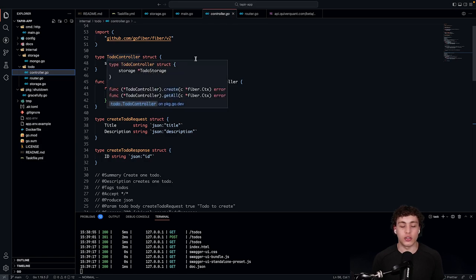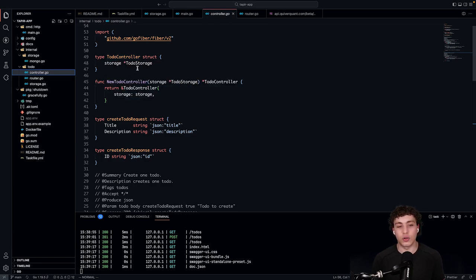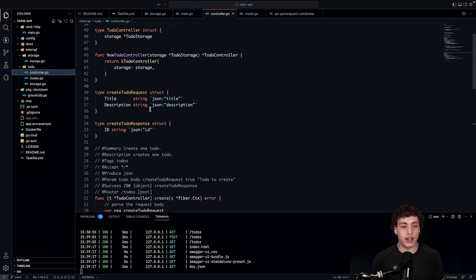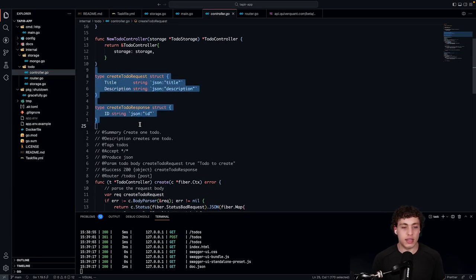So I set up my to-do controller, and I'm going to be passing in this storage, which is a pointer to the to-do storage. So you remember we just made that to-do storage. Now on all of these different methods, all these controller methods I'm creating in here, I'll have access to my database.